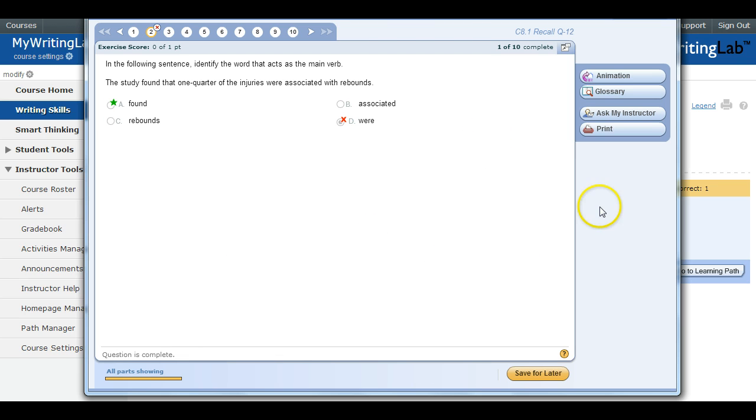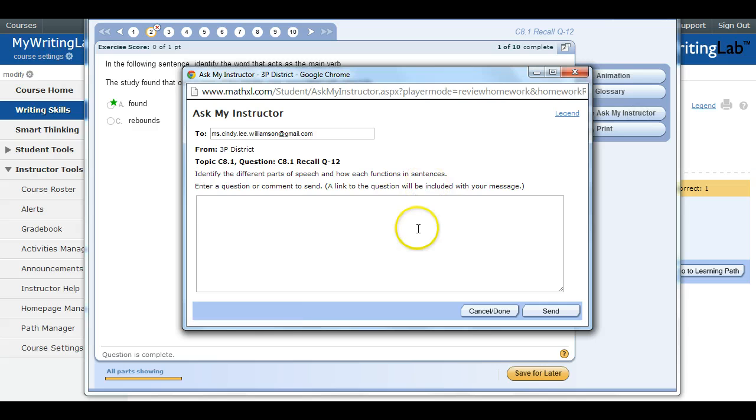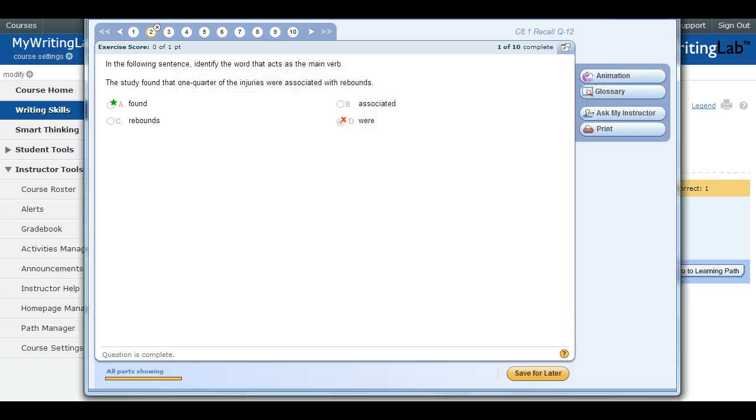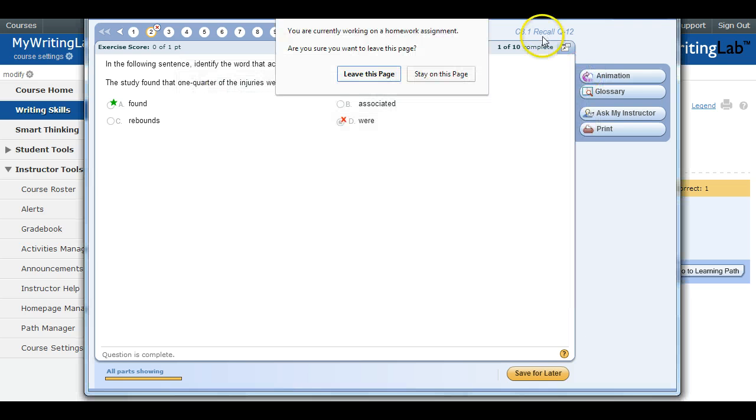And the nice thing about over here is that they can actually work through animation. We have a glossary, and there's an Ask My Instructor feature, so the student can go ahead and write a question to their instructor, and it gets emailed directly to them. So I'm going to click out of this area.